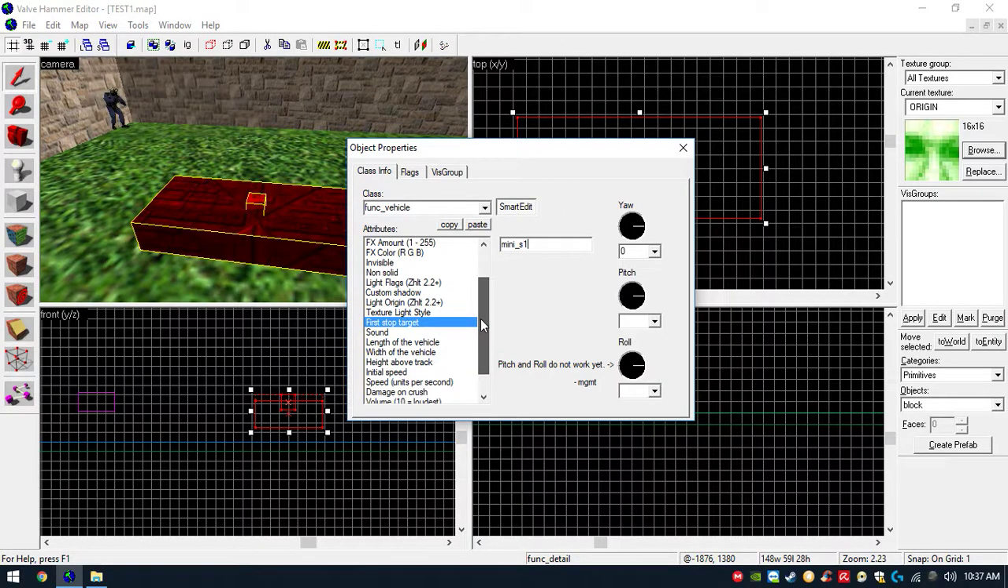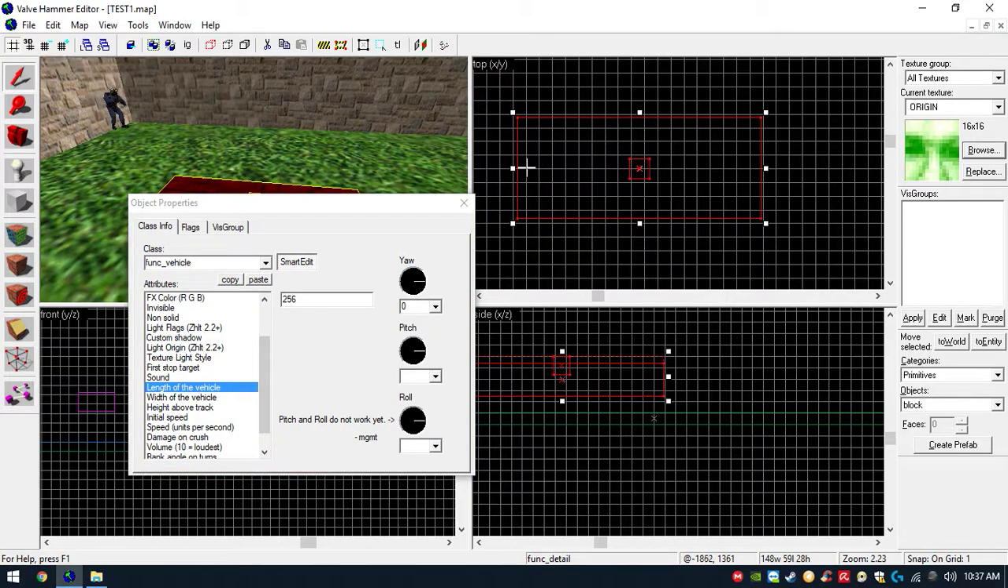Then we're going to select whatever length, width, and height your block has. I'm not going to do that because it's very tiring, but, well, let's do it. Length, let's see, what's the length of this block?